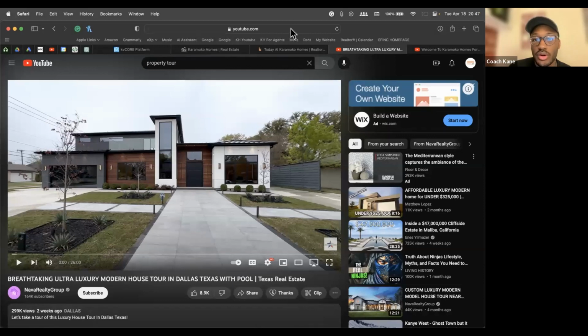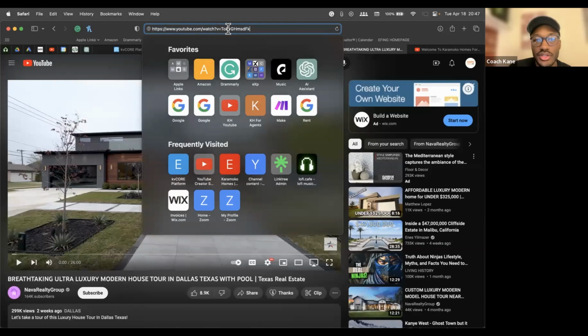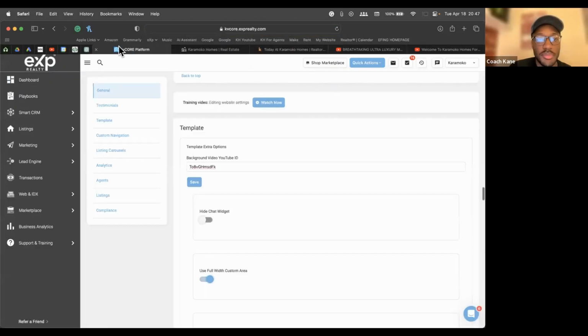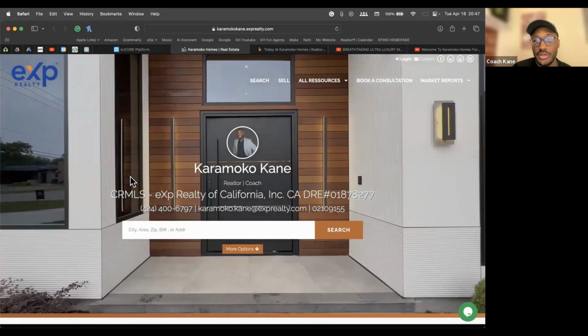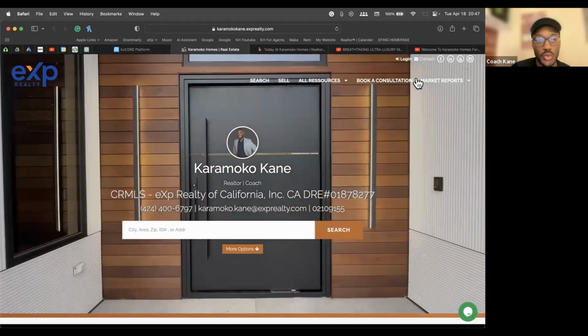go up to the URL tab. Everything that's after the equals, just go ahead and copy that. And that's the code you want to paste onto the background video YouTube ID section. So once you paste that in there and you click save, that should now be the background behind your video. Okay. Any questions on that?